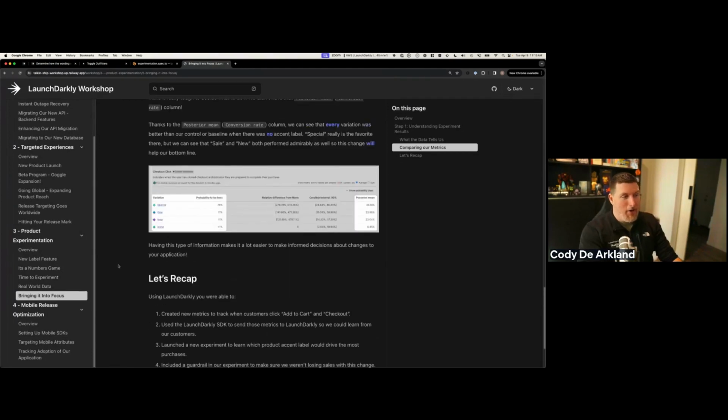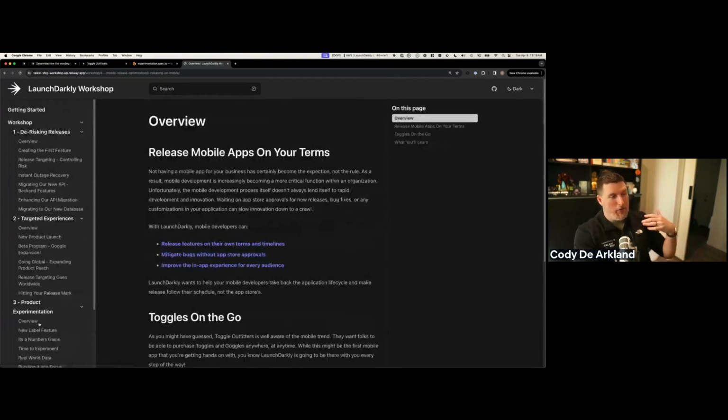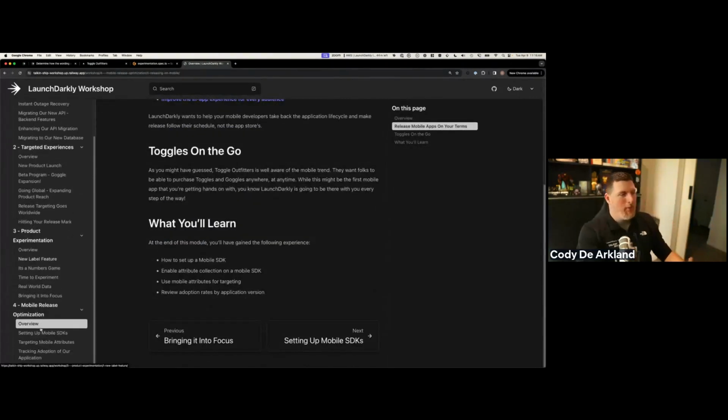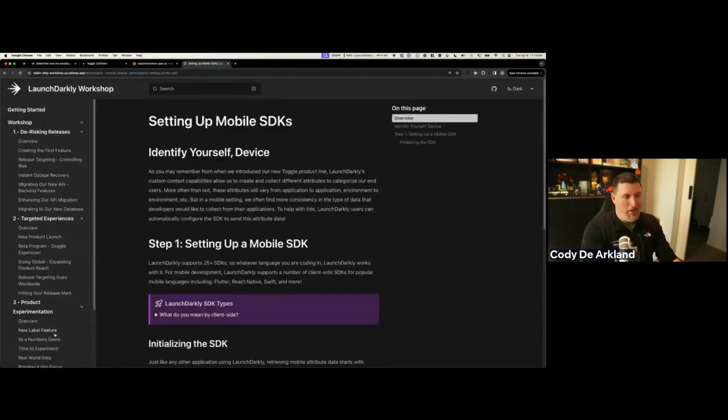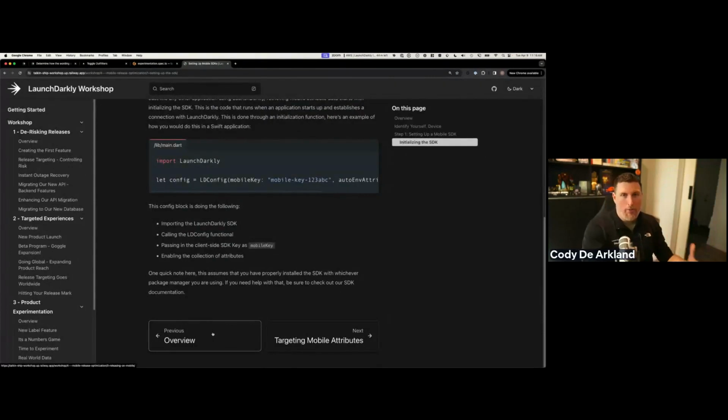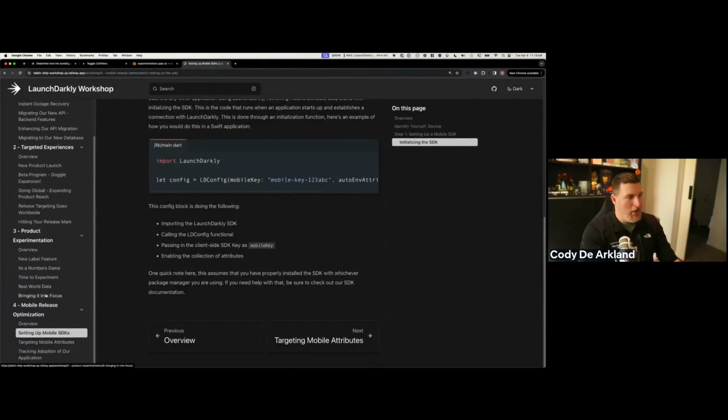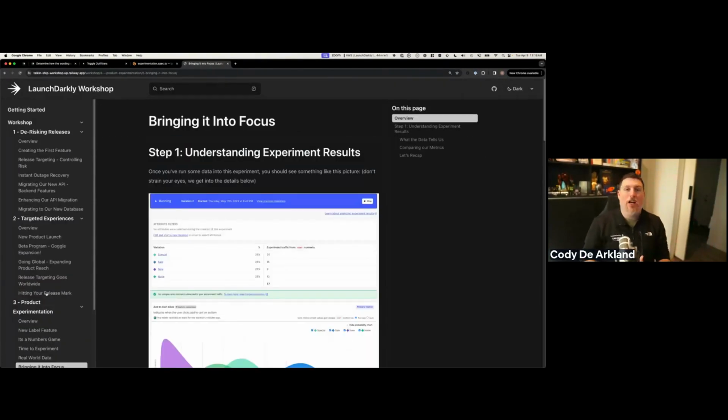And that is the end of our actual core workshop. The next part of this was all about mobile, but it's more of a written portion as opposed to a hands-on experience. We talk a lot about mobile applications and how they can be used. But this is the end of the actual hands-on experience portion of the workshop.